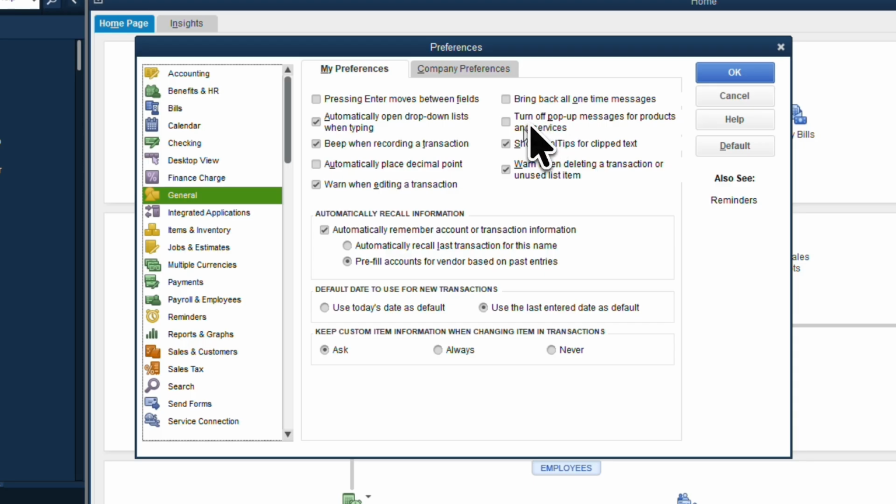Take a moment to make sure you're in the correct tab before moving on, since the option you need is located there. Now look for the setting labeled Turn Off Pop-up Messages for Products and Services. When you find it, click that option to enable it. This is the key step that tells QuickBooks to stop showing those advertisement-style pop-ups related to products and services.